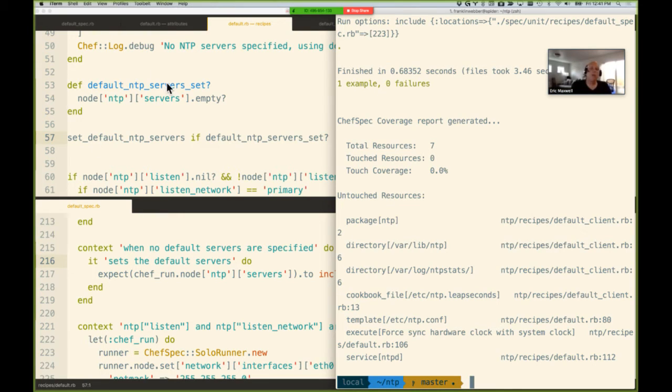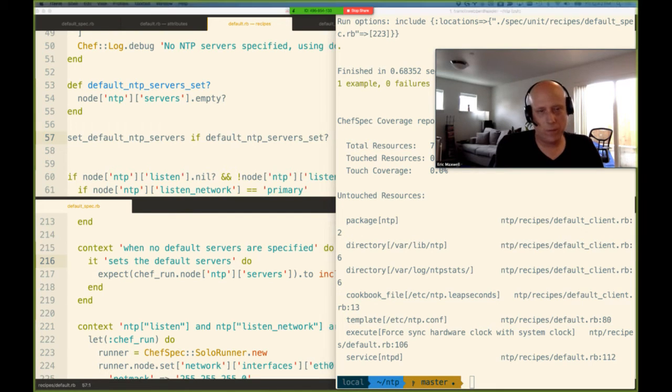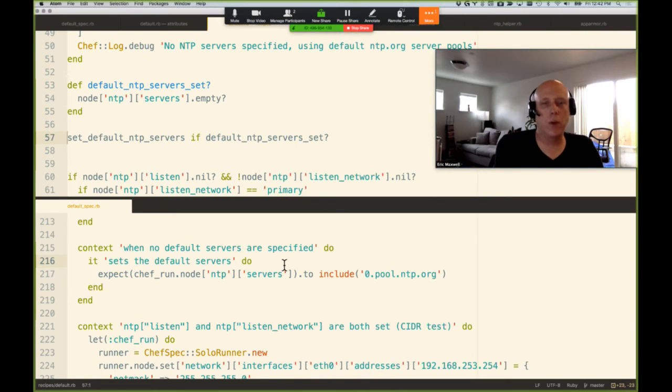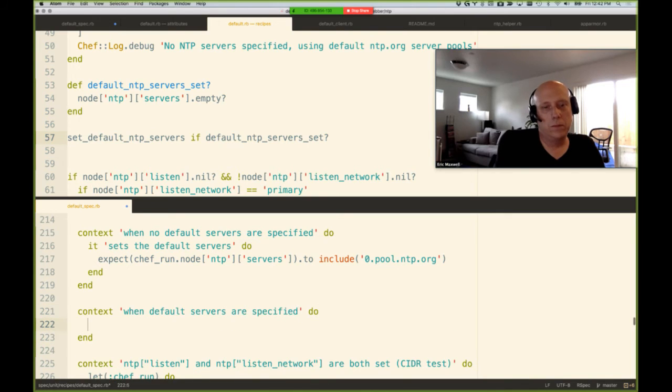And then if you went somewhere and set that value and then ran the test, would it pass? If you were to set the value of NTP servers somewhere and then run that test. I think what you're saying is, if we actually were to set it, then when default servers are specified, it does not set, right? That's what I was thinking, yeah. All right, that's a great test.